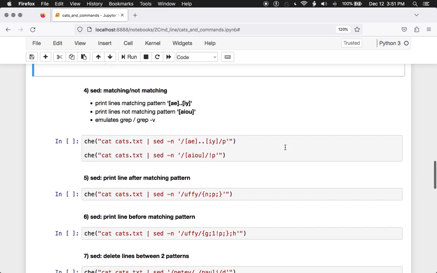This says, match lines where there's an A or an E followed by any two characters. That's what the dot dot means here. And then the next character has to be an I or a Y.